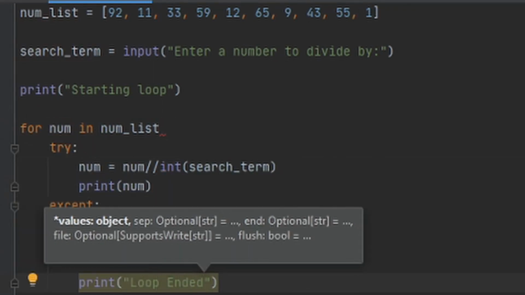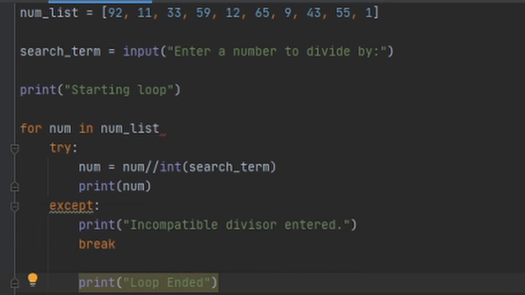This is the book's example. So let's see. What problems do we have? Oh, I forgot to write a colon again. I always make that mistake.